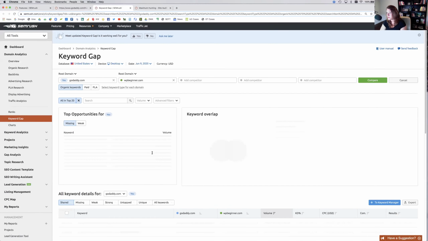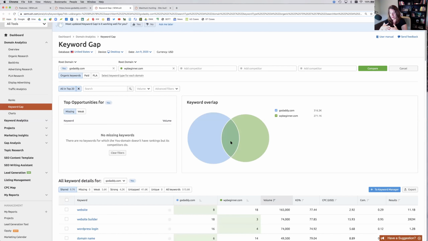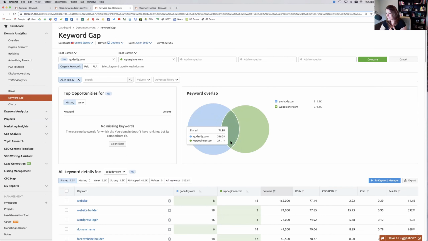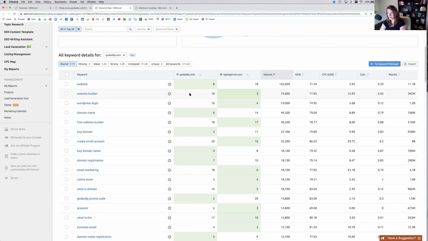It's really cool because SEMrush will give you this overlap right here. We can see how many keywords overlap, and we can see it visually, but then we can see down here some tables, which will give us really good comparisons. Who's weak, who's strong, who's untapped, like what keywords nobody is really doing well on. We can really start to get good information on competitors.